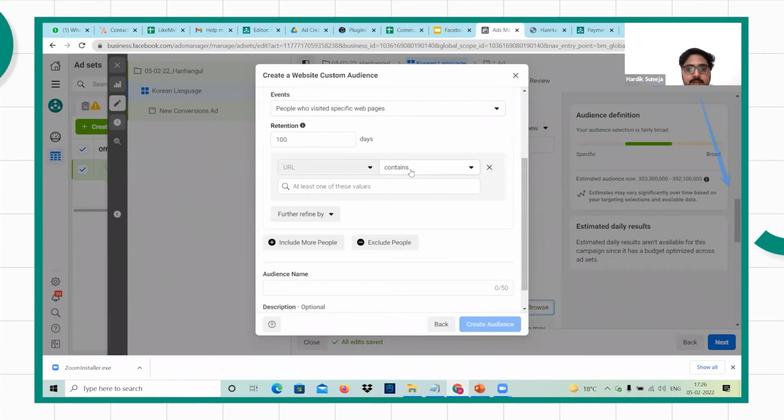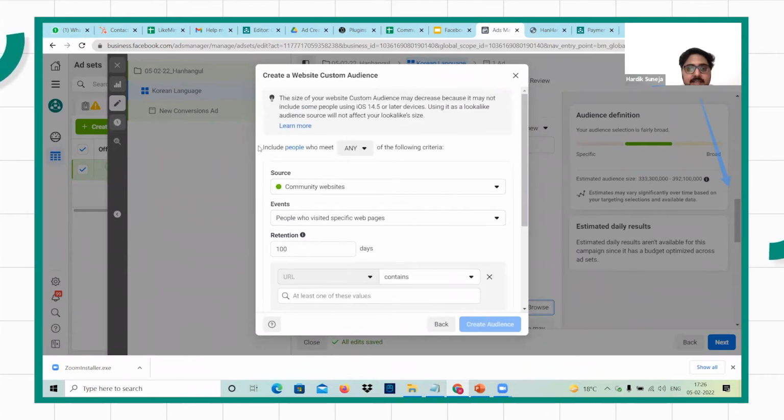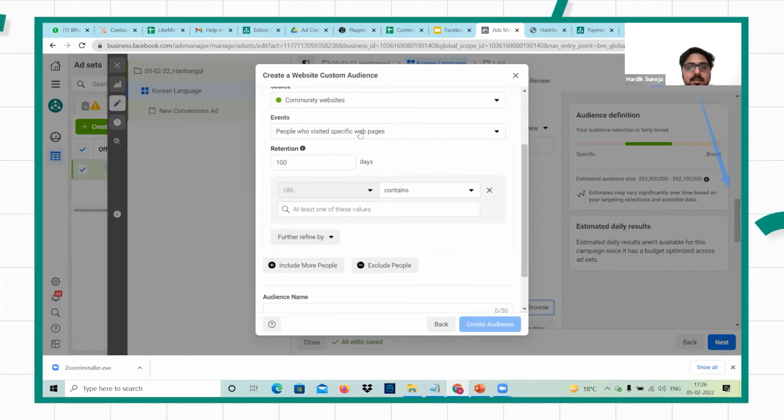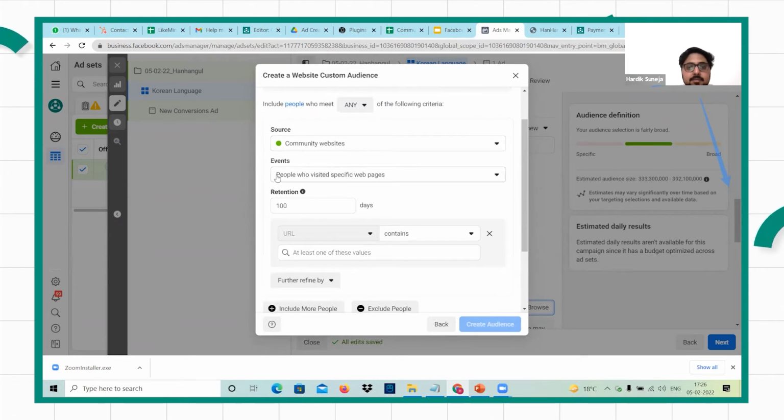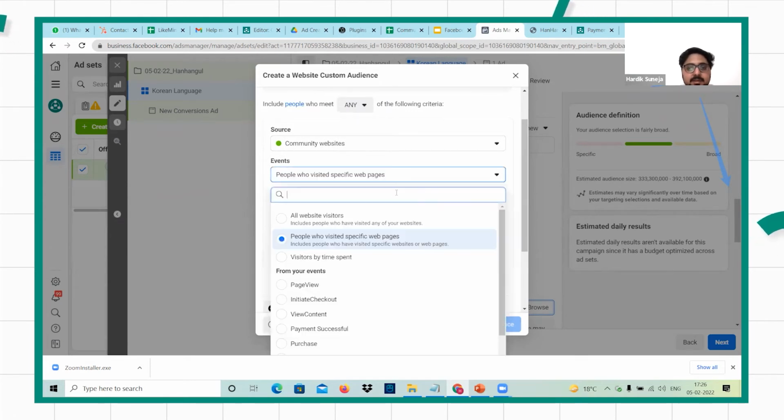Then what we had selected here is include people who meet any of the following criteria. So we'll be able to select people who have visited your specific web pages.